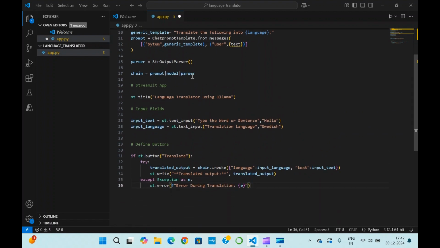So basically till the chain part I have already explained. From the Streamlit app, st.title will be utilized to provide a title to our web page. So we'll be using something like a language translator using Ollama. You can also create your own title as well. Input fields: we have to take input from the user, like what text you want to translate and in which language you want to translate.